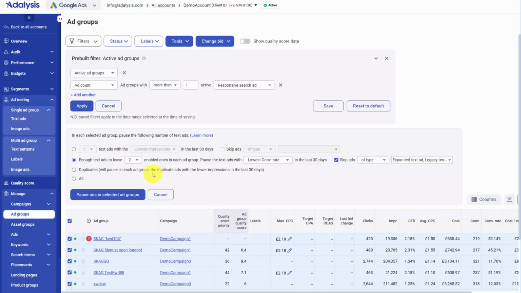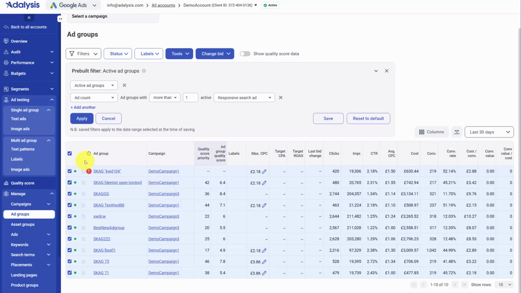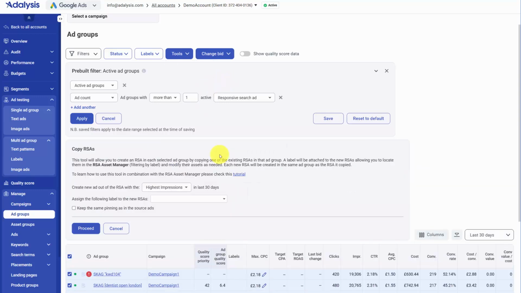Now, at this point in time, you have 2 options for the next step, and they're both going to be duplicating ads. So if you pause down to 2 ads per ad group, then our next step is to select those same ad groups where we just paused down ads where you want to test, is to go up to Tools, under Create Ads. We're going to use the Copy RSA function.